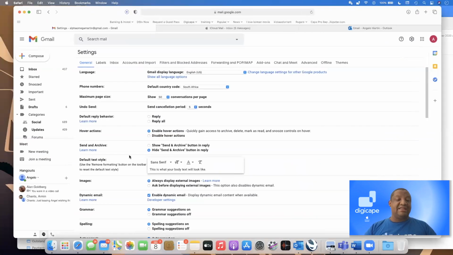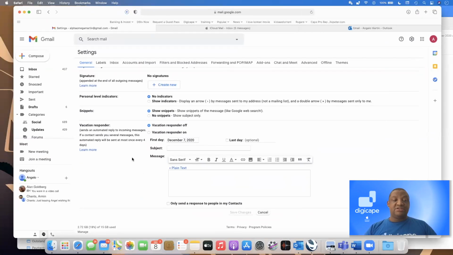Under see all settings, under general, scroll right to the bottom and there you'll see vacation responder. We switch that baby on. And here we're going to set our first date, our last date, our subject, and we're going to put a nice message and so on. The cool thing about it is that it will actually end the vacation or the out of office as soon as it hits the last date. Also, guys, if you set it up this way, even if somebody sends you an email and your machine is off, because it's set up on the server, it will still respond. That's the cool thing about it.